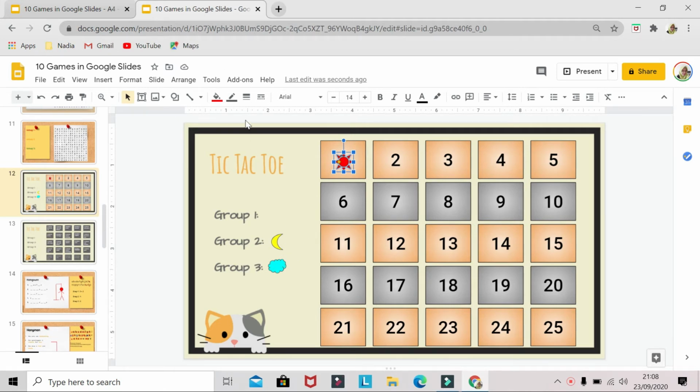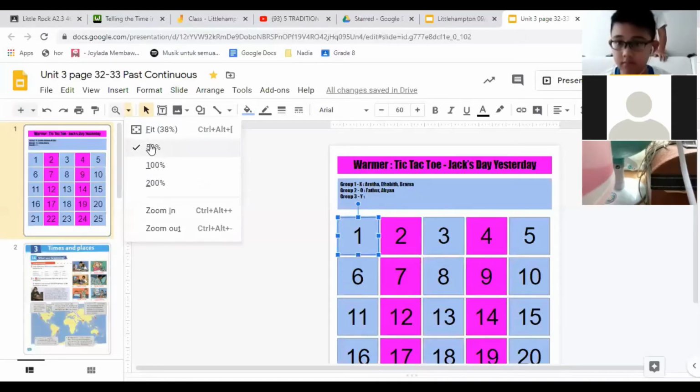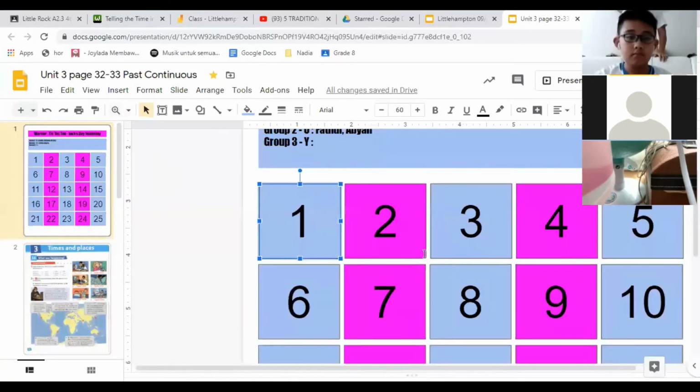The winner is the first one who can put their symbols in 4 or 5, whatever you like, depending on how many questions you want to ask them, either horizontally or vertically or diagonally. You can choose between 1 until 25.